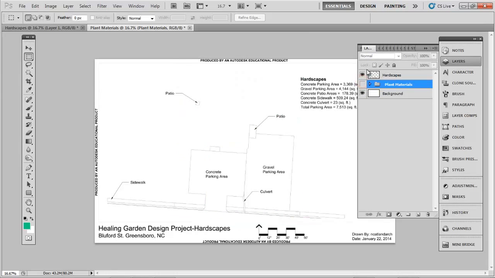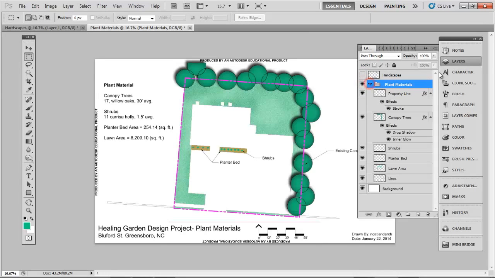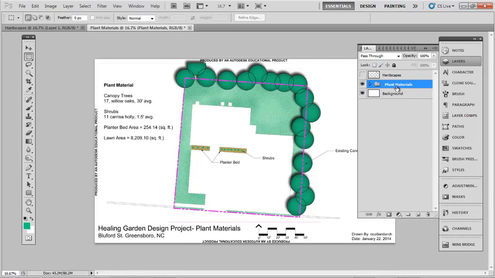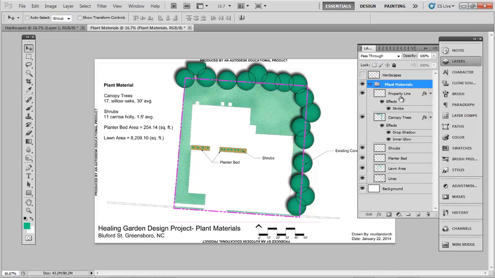One thing I want to do before that, though: once you're happy with your graphic the way you want it, we're going to get rid of these "Produced by AutoCAD Educational Product" marks, so I'll let you know how to do that. I'm going to go into each of the line pieces, in this case property line, canopy trees, color. So my lines are right here. Oh, it's just one line set, that's right.